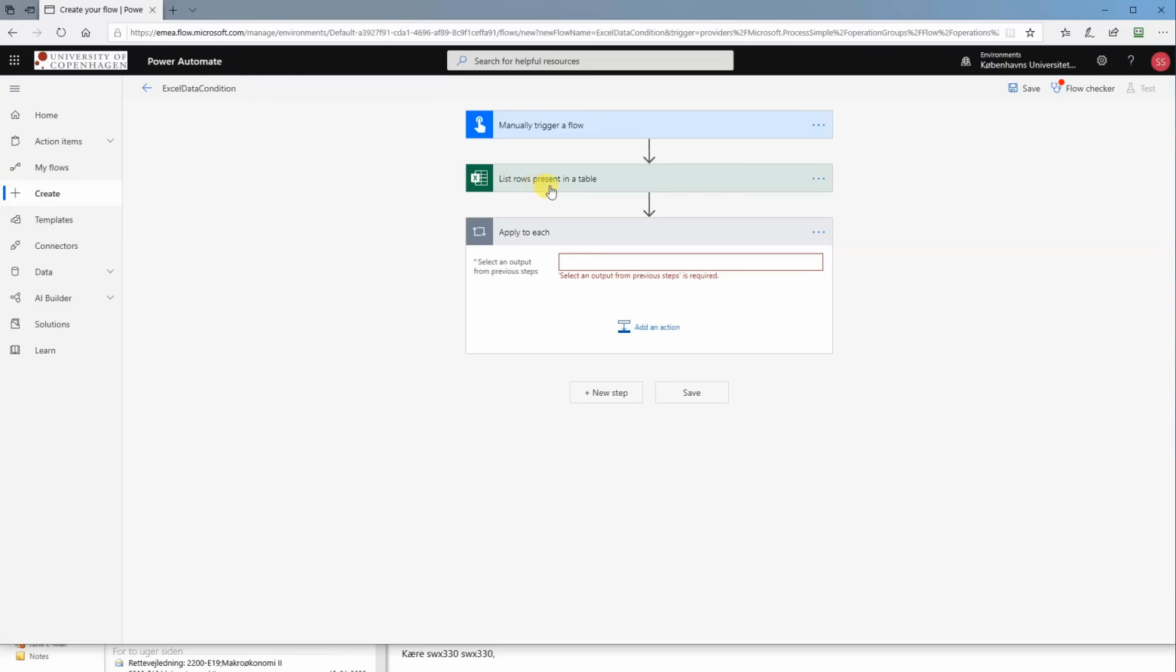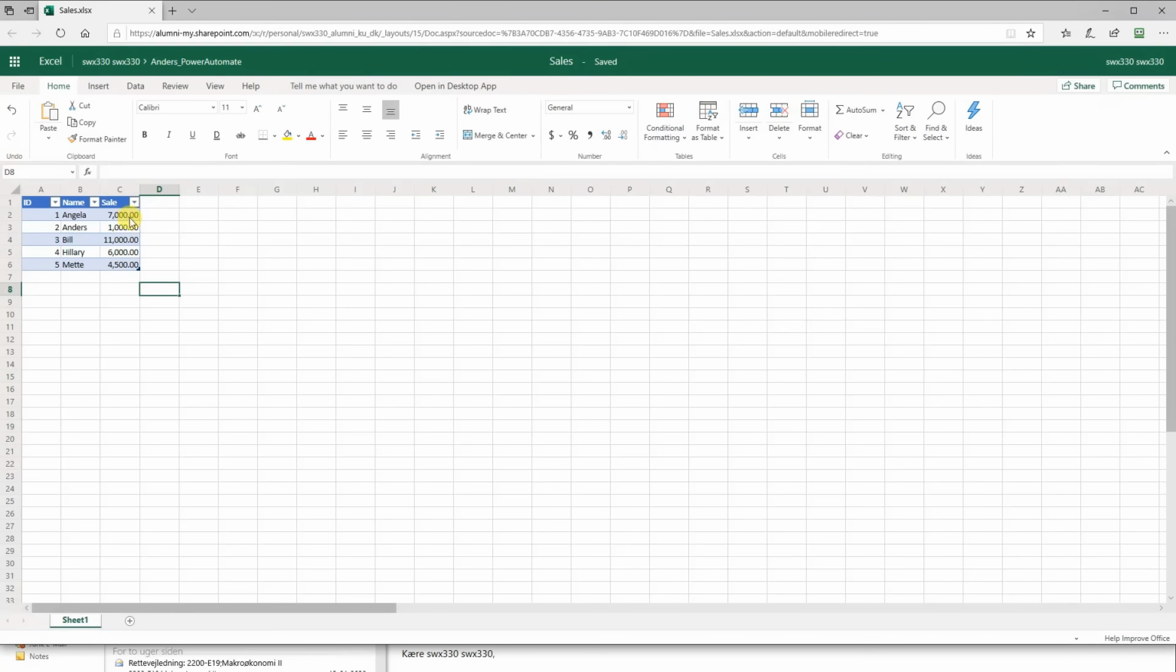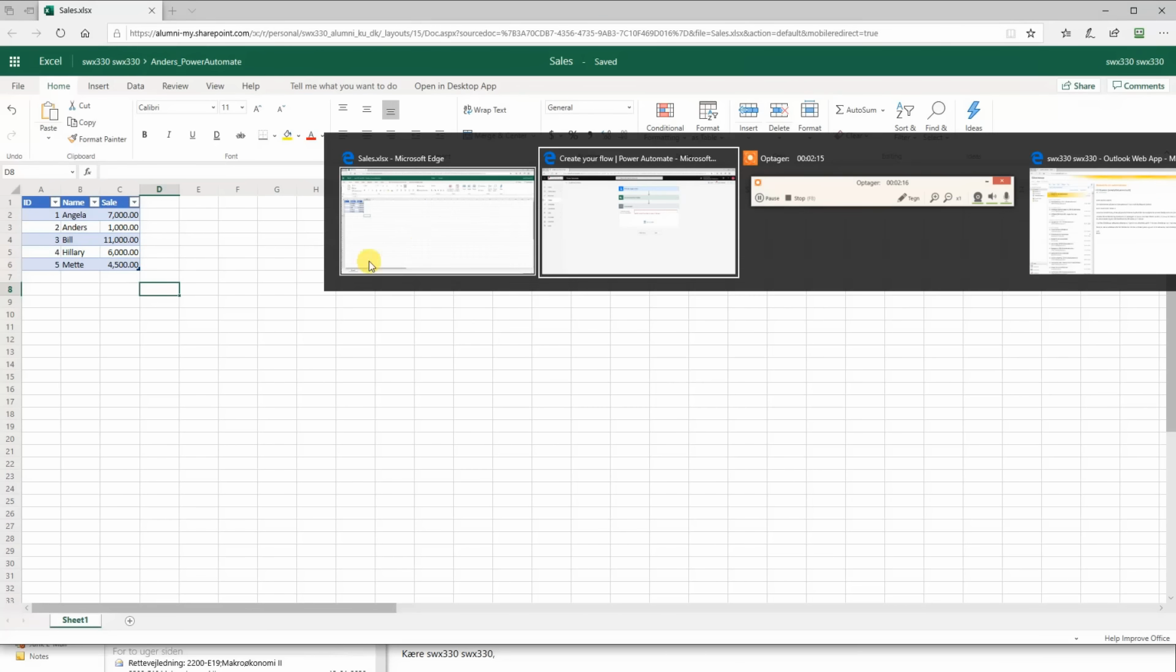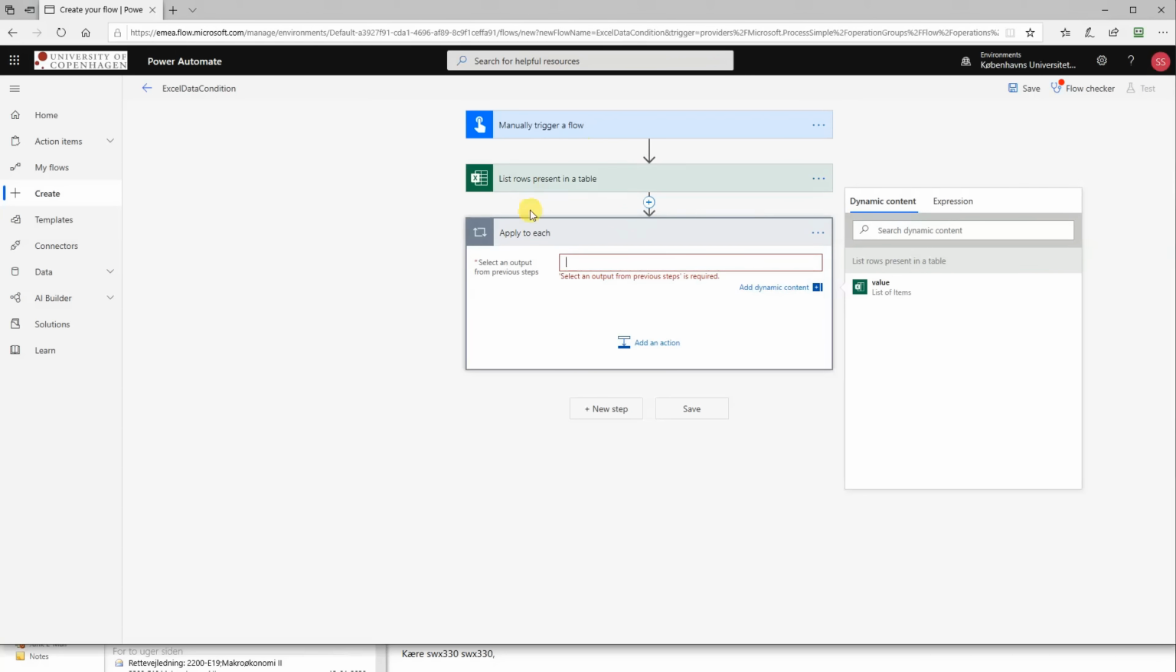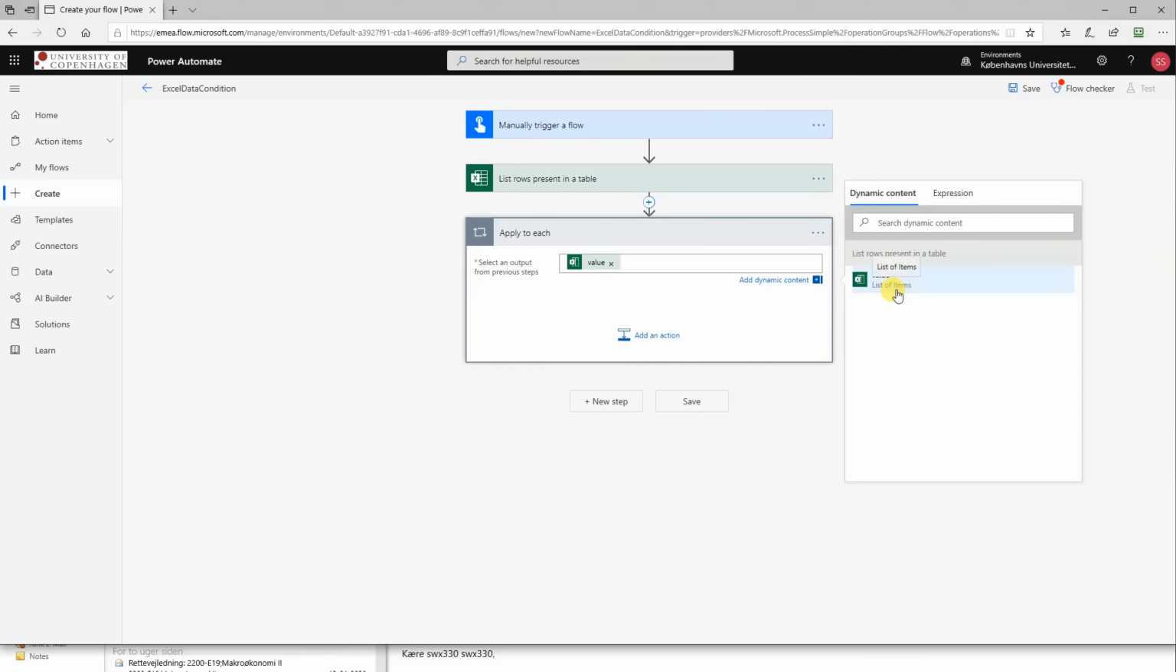We'll go through each of these rows one at a time, and then do some data work with them here. So select an output. That will just be the value we got from up here. So just choose value here in the dynamic content like this. And now, this one will iterate through each of the rows. And now we just need to apply a condition on them.